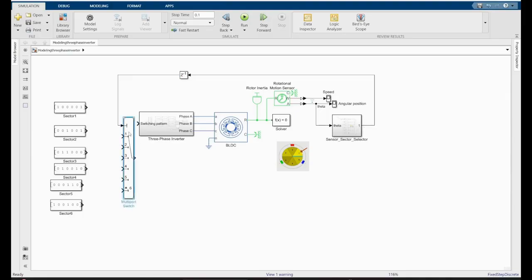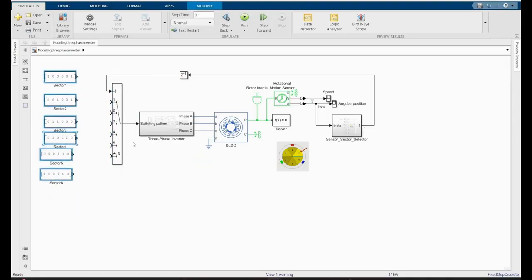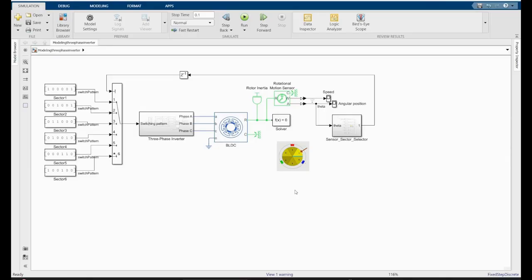But now what I'll be doing is putting in a feedback. Feedback is coming from our sensor, and these 6 inputs I can use here. Now what I can do here is convert this into a subsystem.